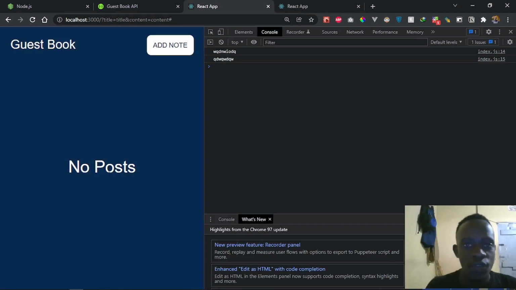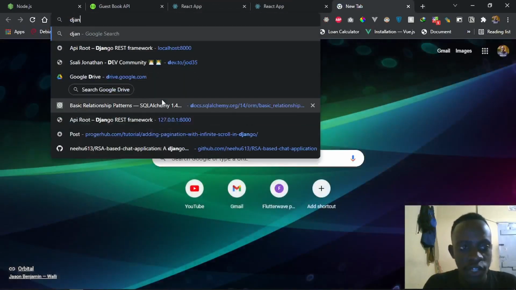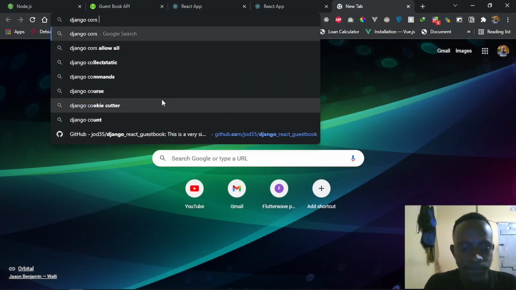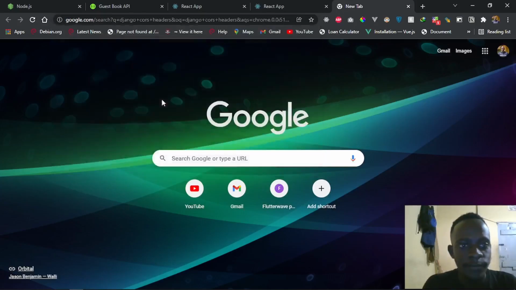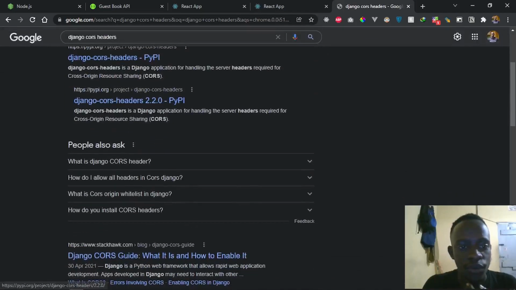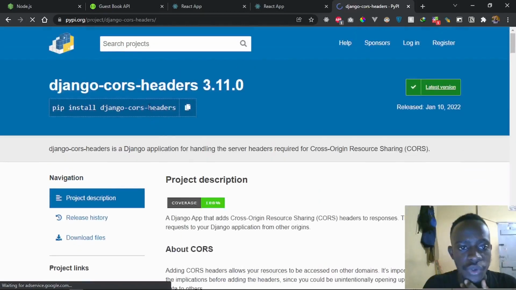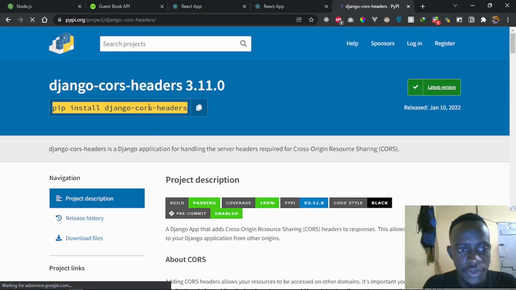So let's head over to the Django CORS-Headers documentation. I'm just going to come to my Google Chrome right here, and I'll say Django CORS-Headers, and we shall head over to the API docs. I'm just going to come to the PyPI page right here, and the first thing is going to be to install it. So I'm just going to come and install it.